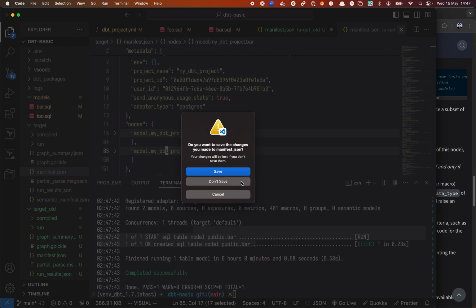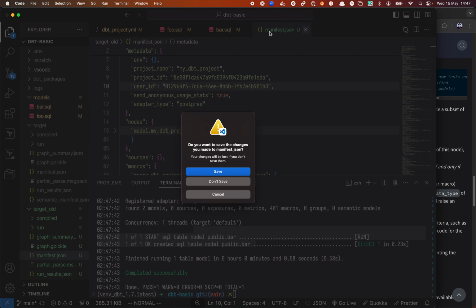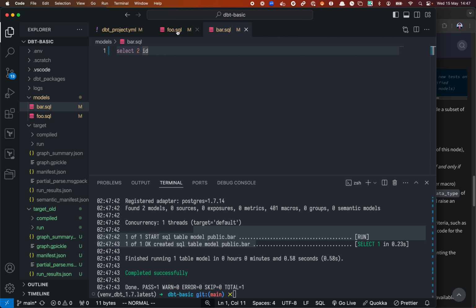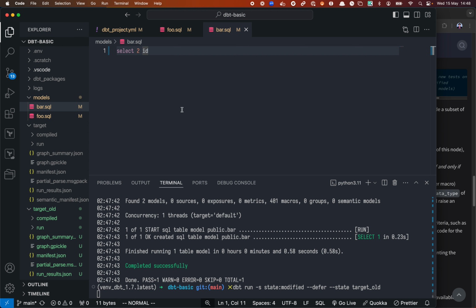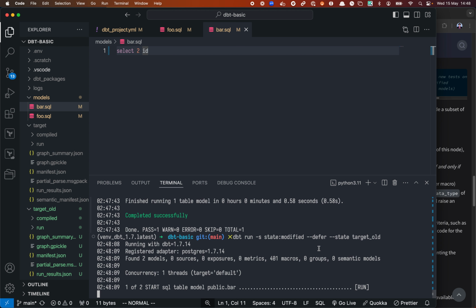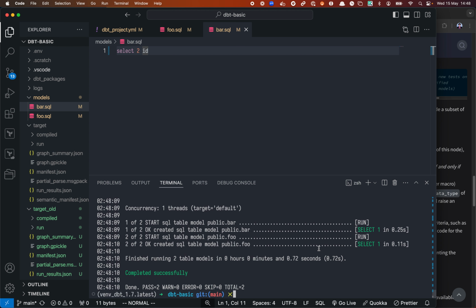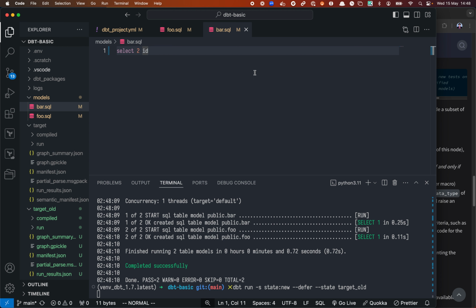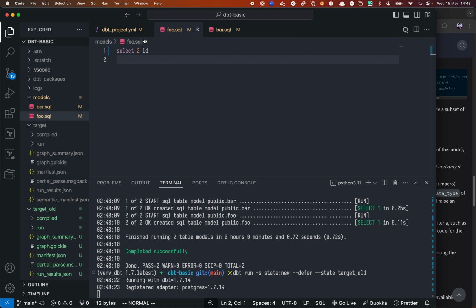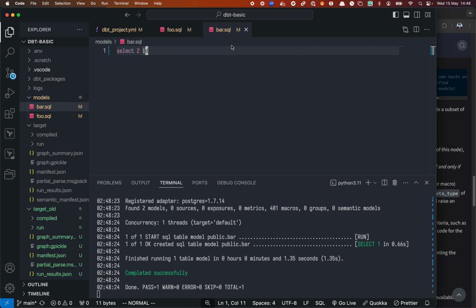So state modified means anything new and anything changed. This was changed, this is new. State modified does both. That's state modified, things that you expect. State new is simply whatever new model or new node that we have added to our project. Foo is the old model, so we only need to do bar.